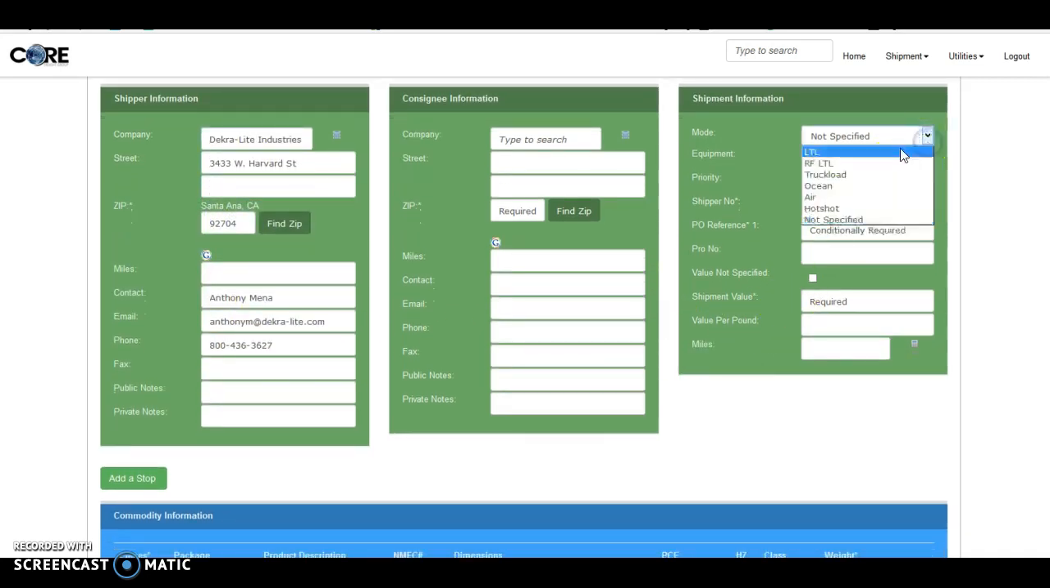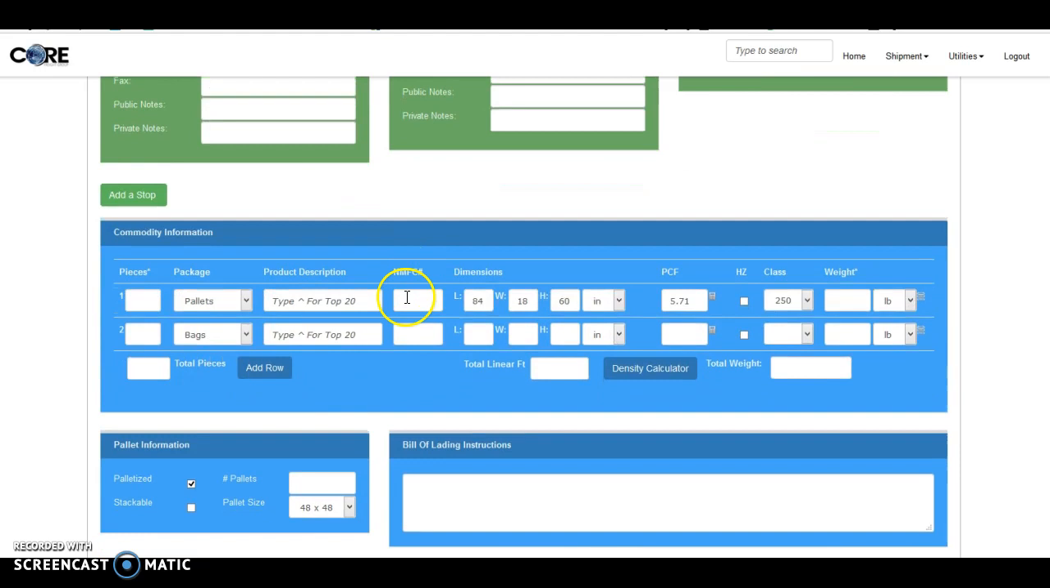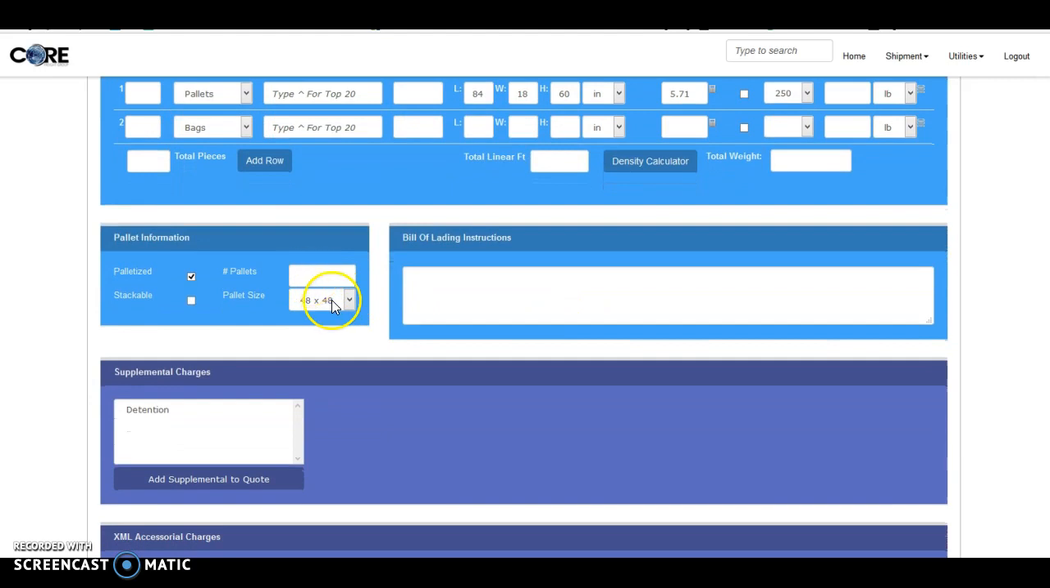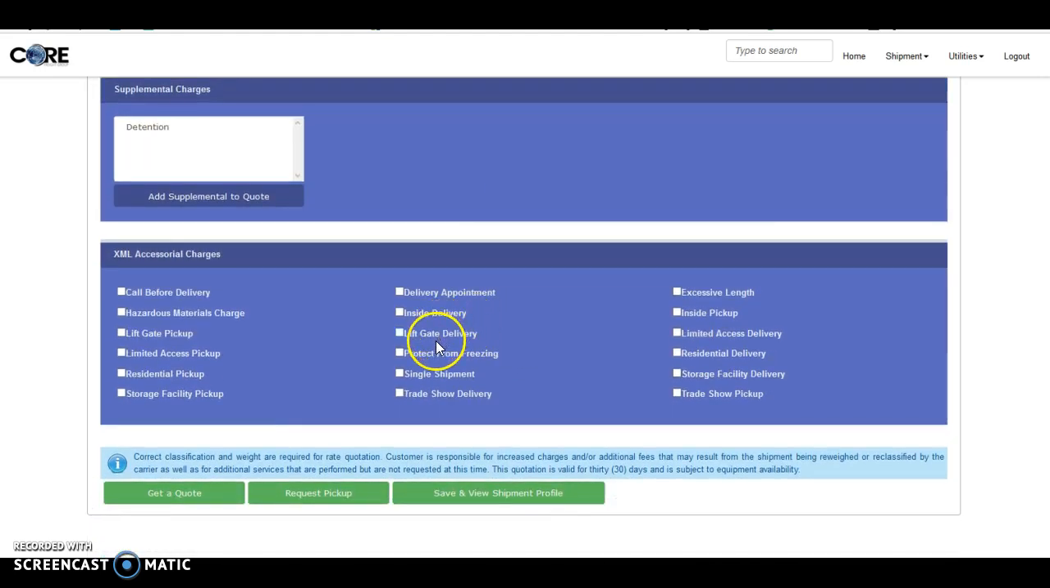On the right, the mode you need to select is LTL, and all the information here. If you do not know the shipment value, click on shipment not specified. Here's where you would put the shipment information in, and pallet numbers, the account, and the DIMS, stackable or not, bill of lading instructions. Free form, you can add anything to the bill of lading. Down here is the accessorials that you would add, and at that point, like I said, you had a choice to get a quote or request pickup straight from that form.